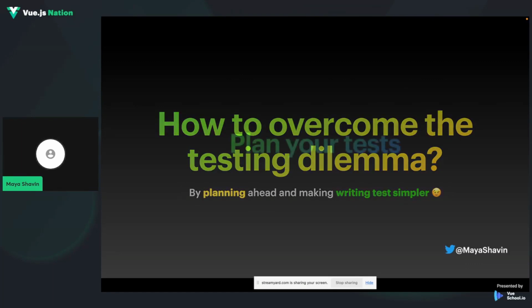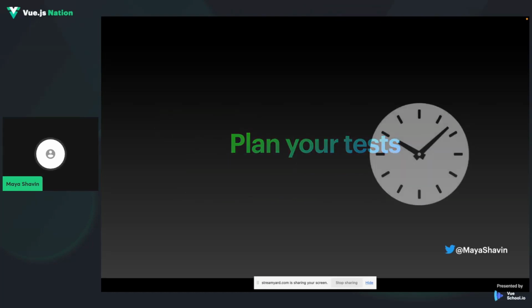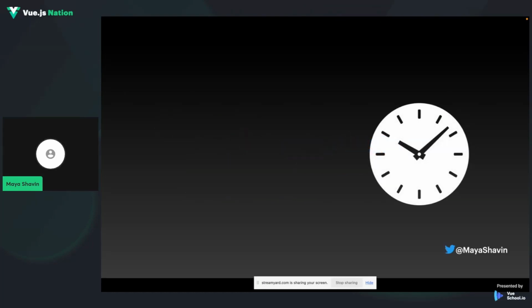So how do we plan our tests? Well, there's a couple of things that we can do, especially when you're writing components. First of all, you should start with unit testing, and that's what we're talking about today: unit testing.